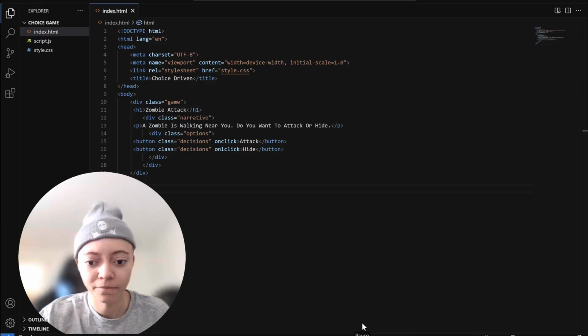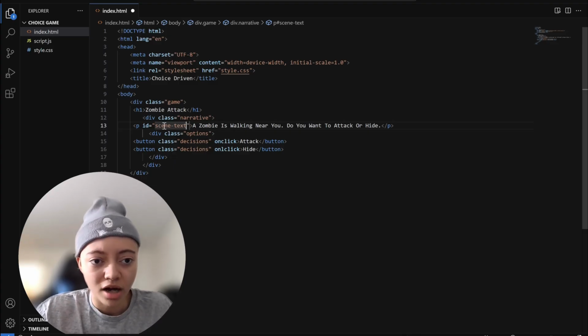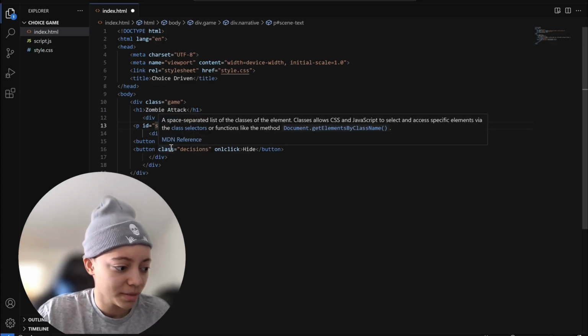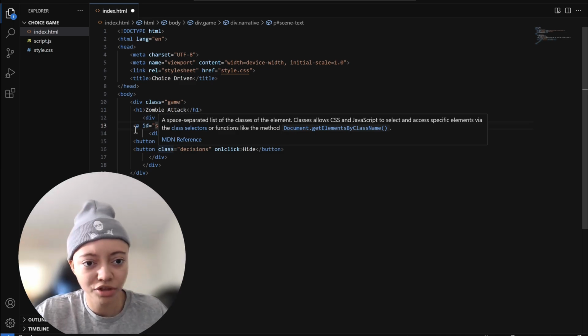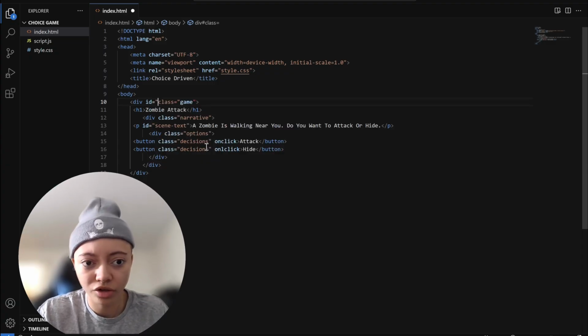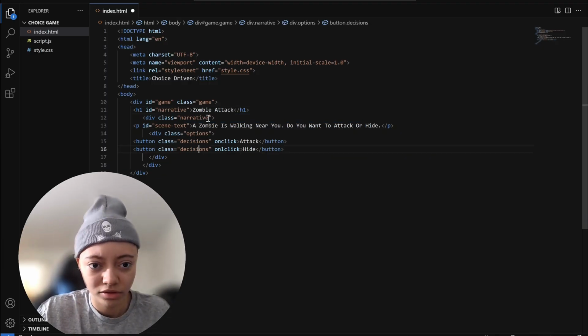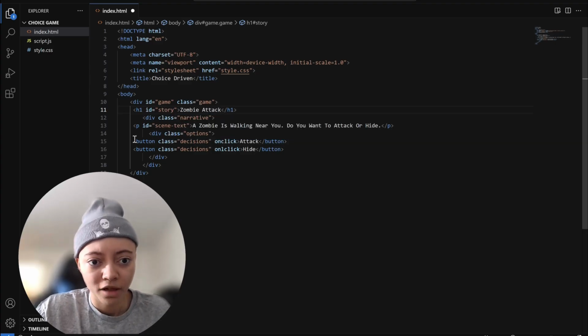Something like this, right? So we're going to ID this scene because that was something I completely missed. This is going to be scene text. Does my H1 need an ID? I don't think so, but I probably should, right? But if I'm doing it through JavaScript, I think I do need to write an ID. So I'm going to go ID narrative. I don't know if that can have the same ID as this one. We'll just call that story. And then scene text ID.